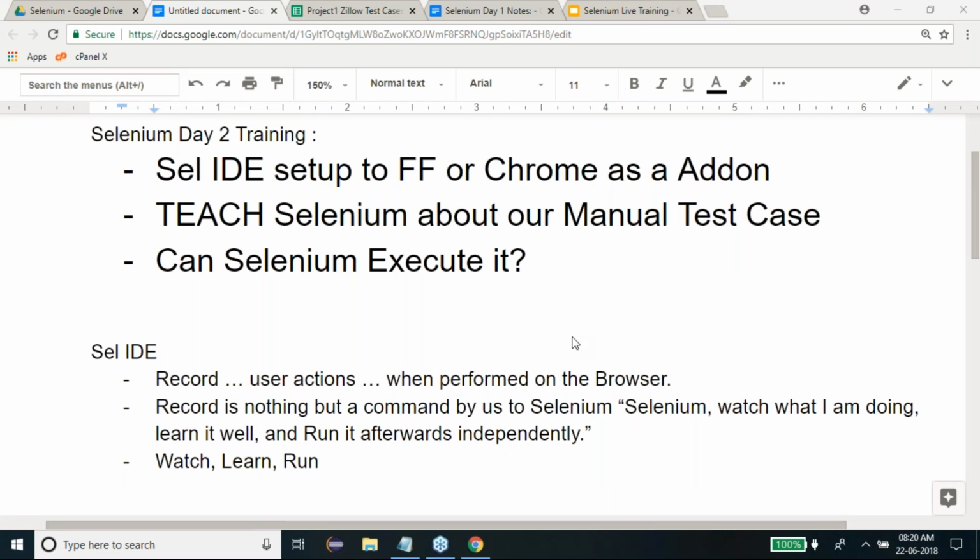What version of Firefox supports Selenium IDE? Which versions do you have? Which version do you have? I don't know, Kalpana. We'll figure it out now. Okay. I have the latest version of Firefox and I have the latest version of Selenium IDE.